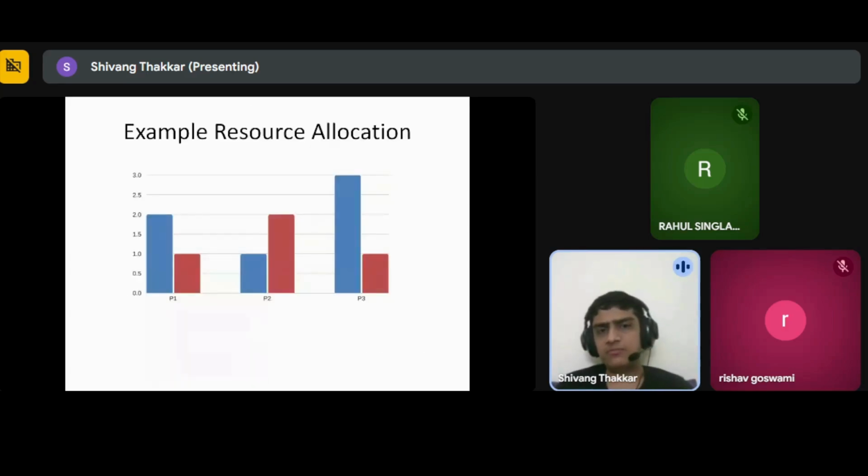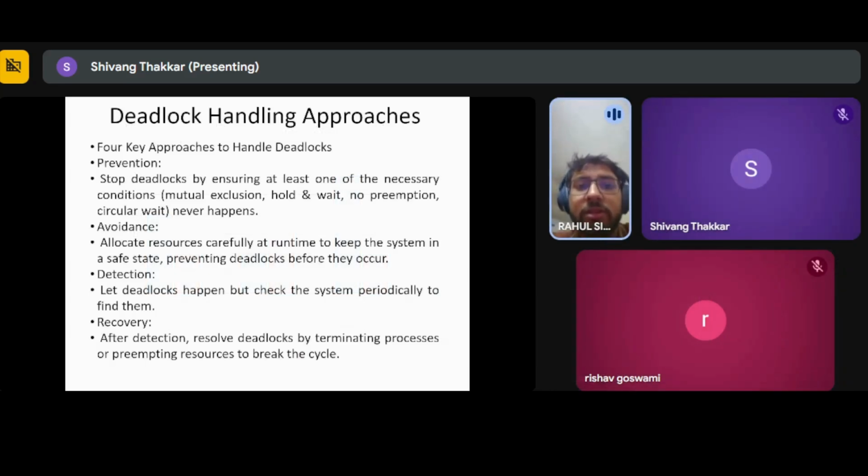And here is the same visualized by a bar graph, where we can see the time periods of process 1, process 2, and process 3. Prevention ensures at least one of the necessary Coffman conditions never happens. Avoidance allocates resources carefully at runtime to keep the system in a safe state, preventing deadlocks before they occur. In detection, deadlocks are allowed, but the system is checked periodically to find them. And in recovery, after detection, deadlocks are resolved by terminating processes or preempting resources to break the cycle.